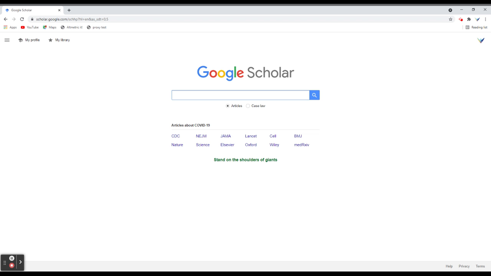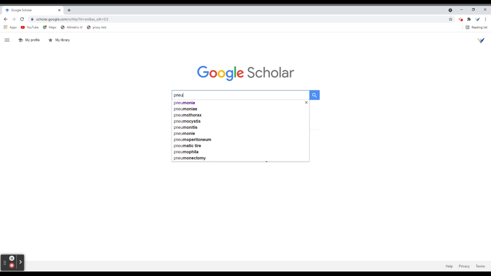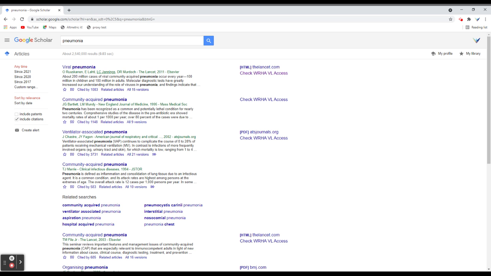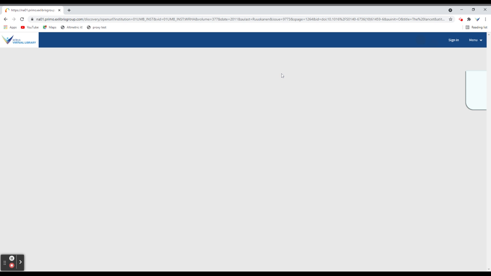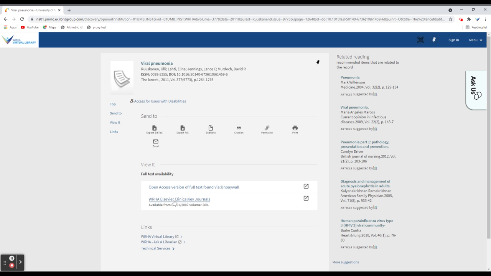Let's take a look at what this looks like. I'm going to conduct a search for pneumonia. You can see on the right-hand side that certain links have a Check WHAVL Access link. Clicking on this link brings me to the WHA Virtual Library search, in which I will find full-text links for this article.